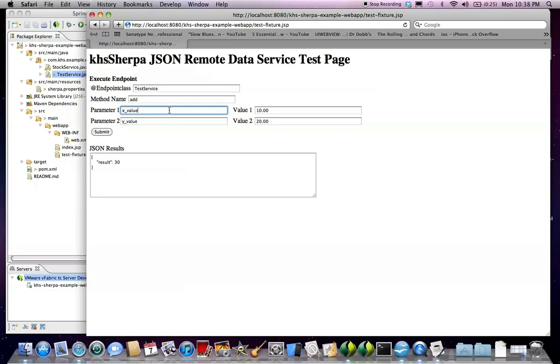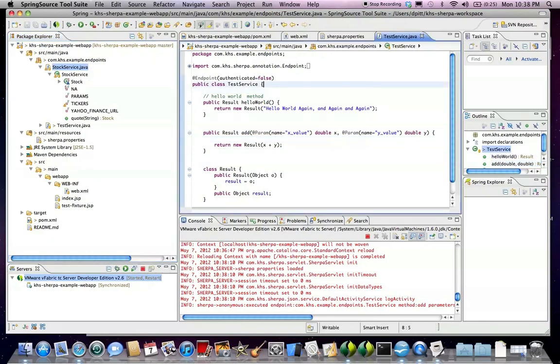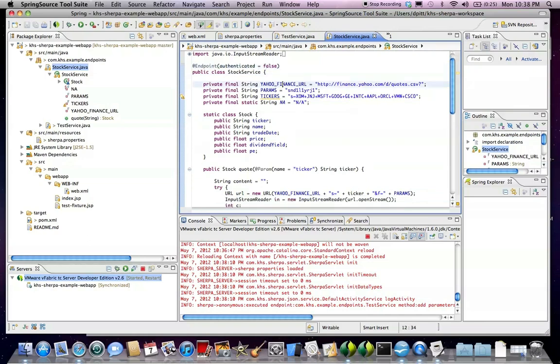Let me show you another more interesting example. I've got a pre-built stock service. This is a little bit more realistic. I have a stock service endpoint that I created. Again, it's just a stock service class. Again, it's a non-authenticated endpoint, and I invoke a Yahoo API that allows me to get financial data, real-time or relatively real-time financial data from Yahoo in the form of CSV format.